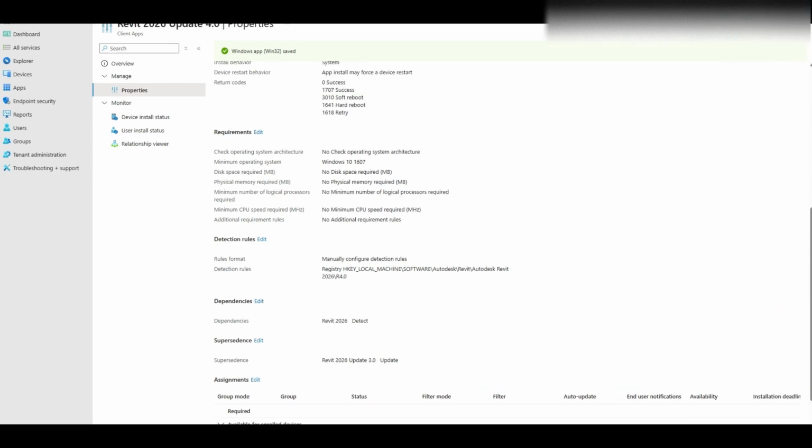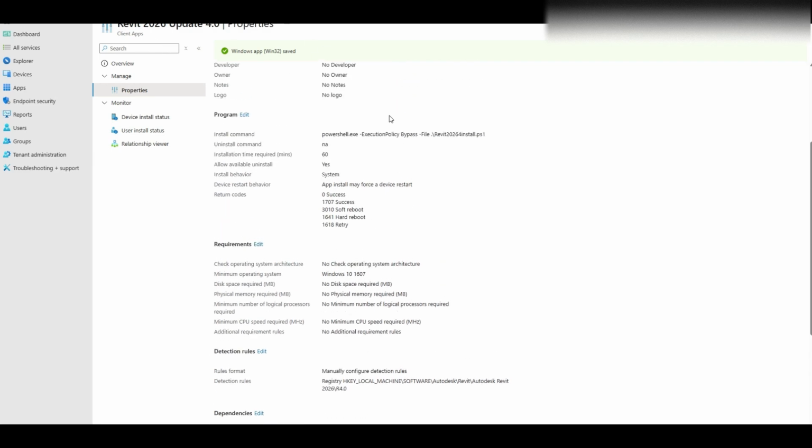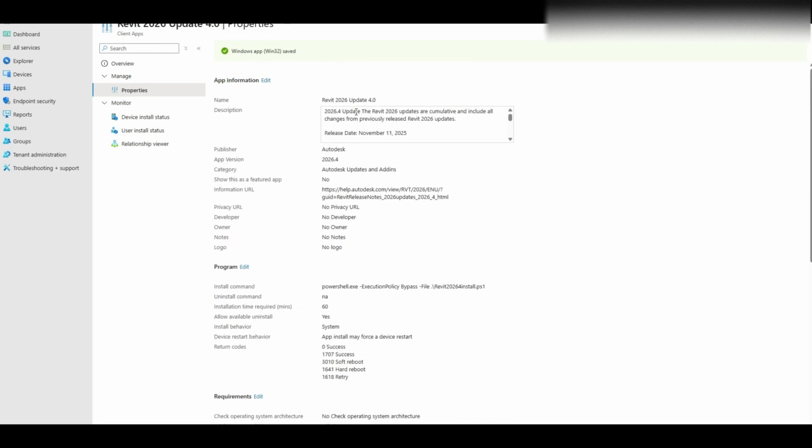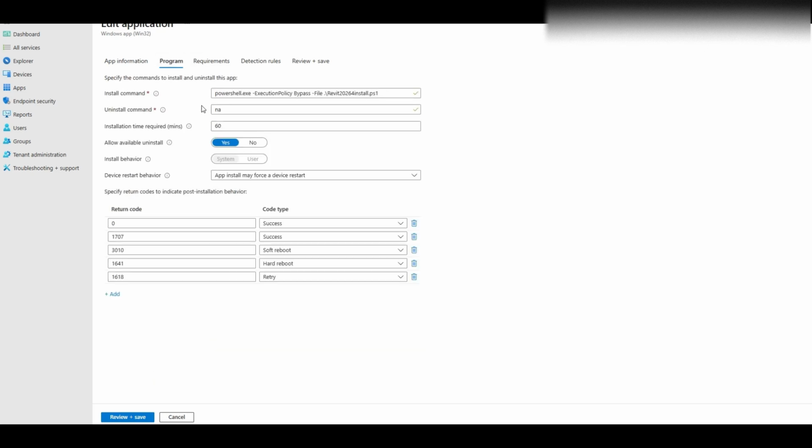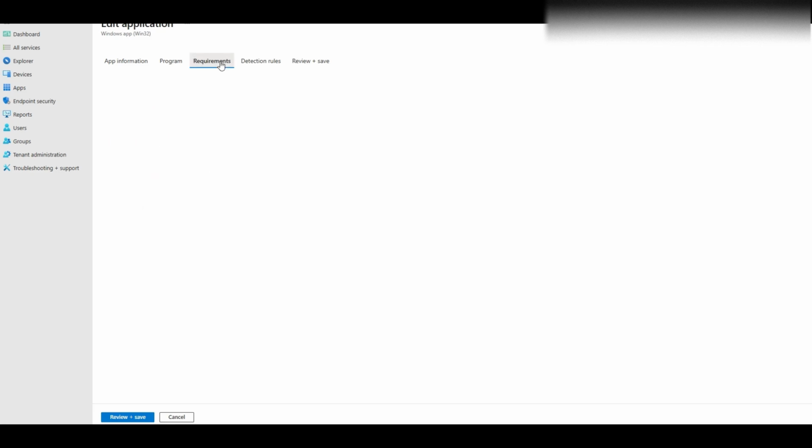You can see I just created this this morning so that it's out for release. We came in, we named it, and pretty much copied the release notes here. You can see the preview. Add a publisher, you have to put this in, so just Autodesk, the version number, and a link to the help section on their website. We'll go through what else. You can see our install command just calls the PowerShell script. Pretty easy, the execution bypass.